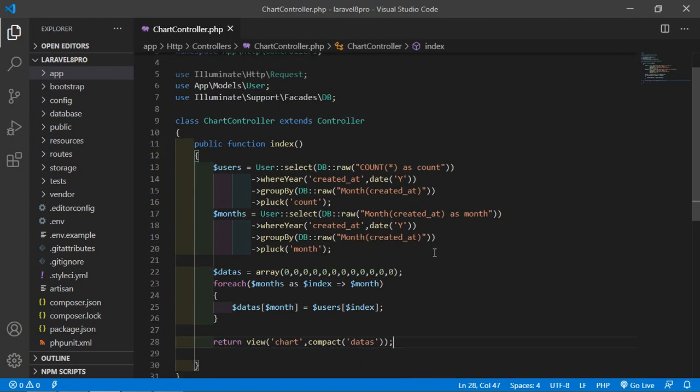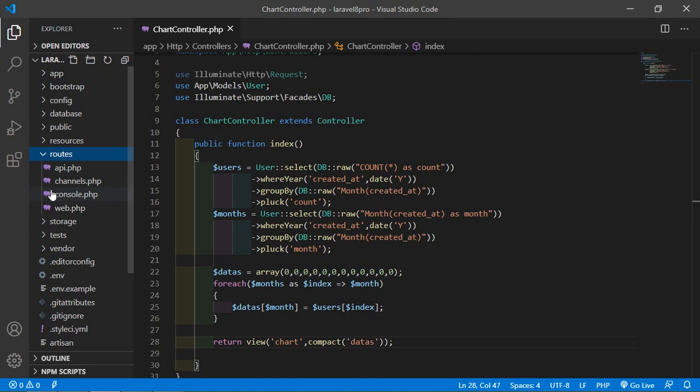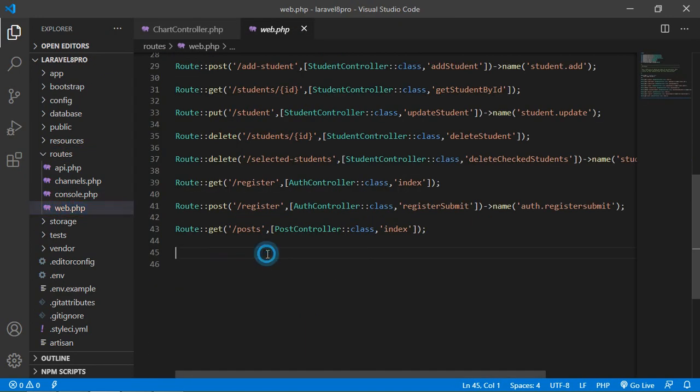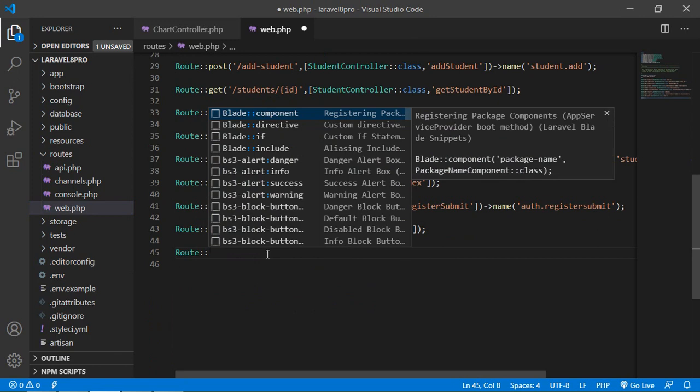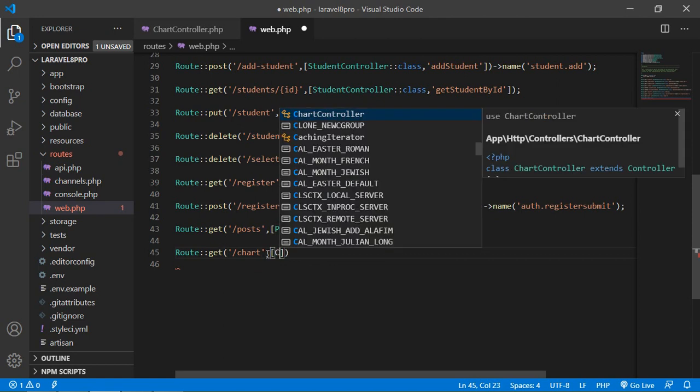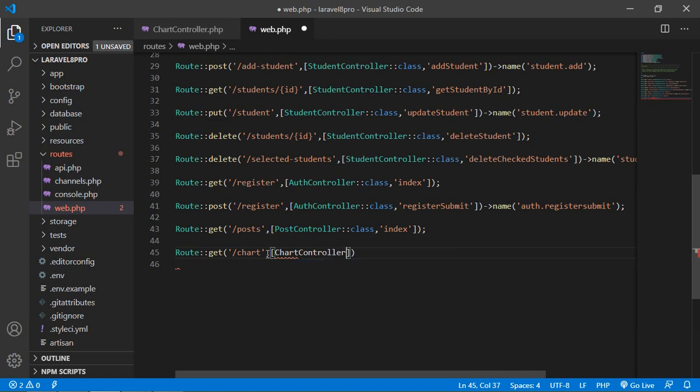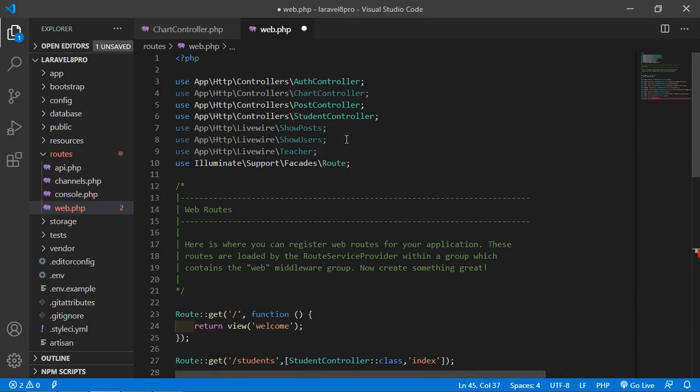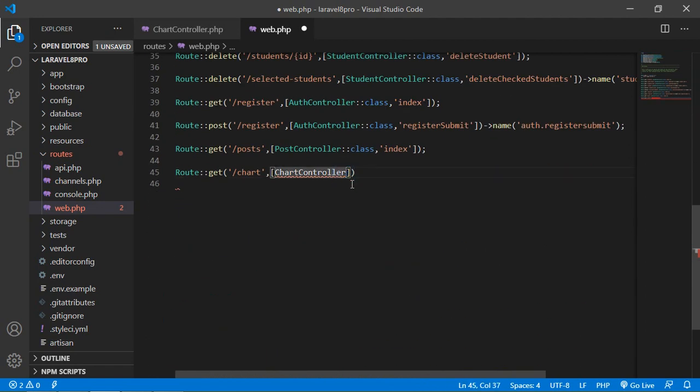All right, now let's create the route for this function. So just go to the web.php file, and here just create a new route. So just write here Route::get and URI. Let's say URI is chart. Add here the controller name, which is ChartController, and also import the ChartController like this. All right, and now ::class, and add here the function name, which is index. Okay, now save this file.